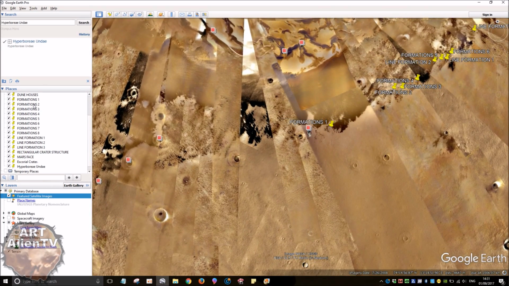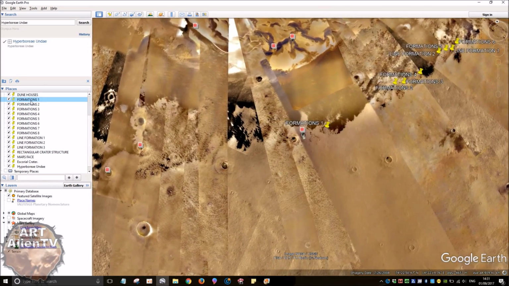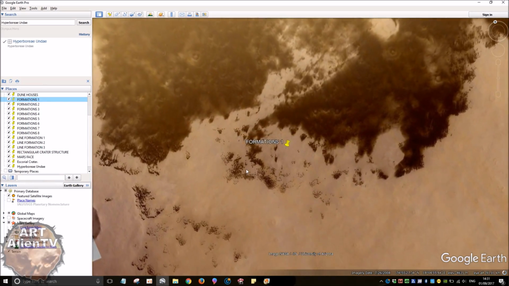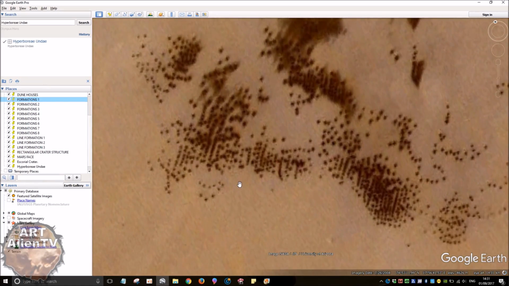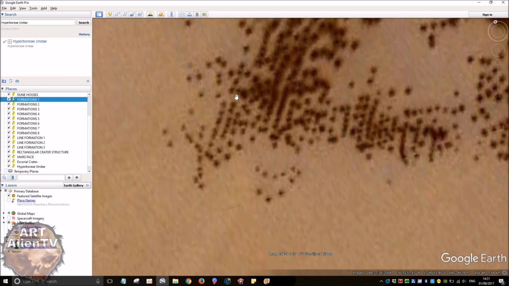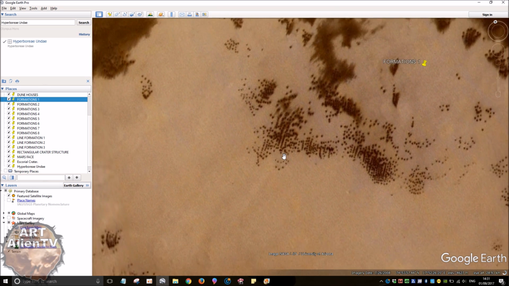So let's go to formations 1. Now these start off quite dark and actually look like trees almost, but they're in line formations, long lines, okay? And you don't see a lot of detail here. These are too dark and there's not much to see.